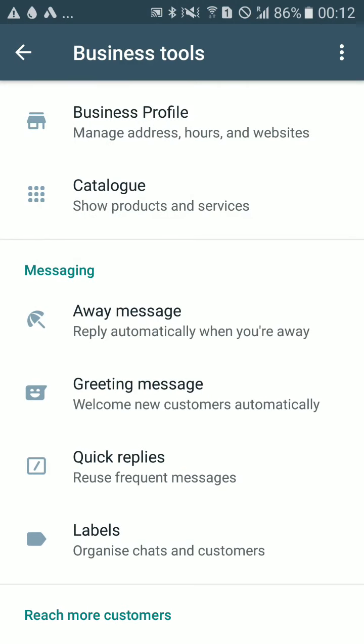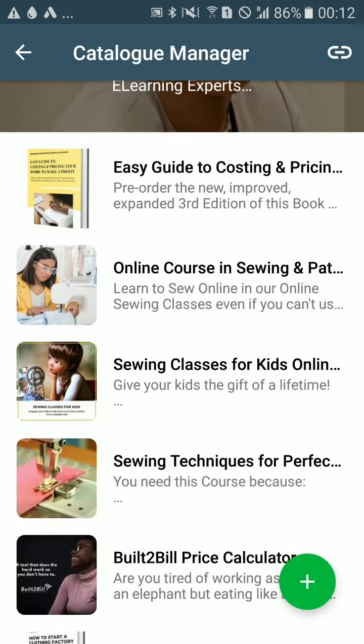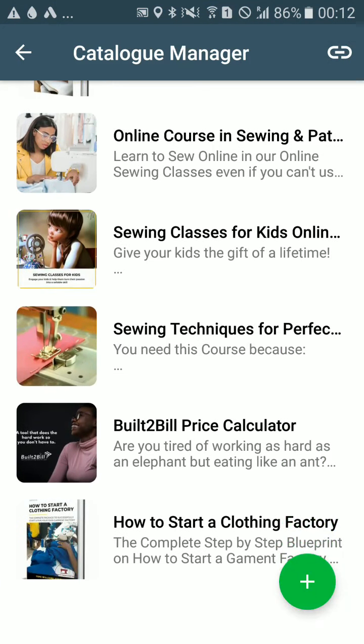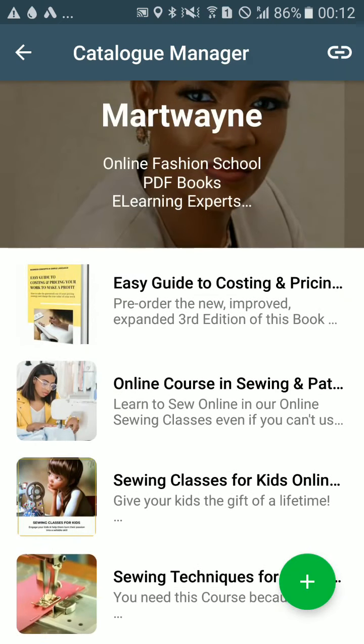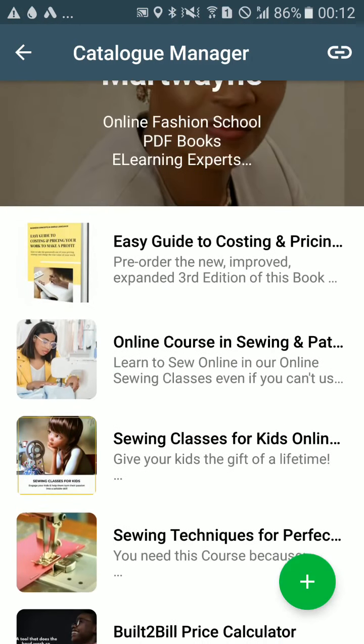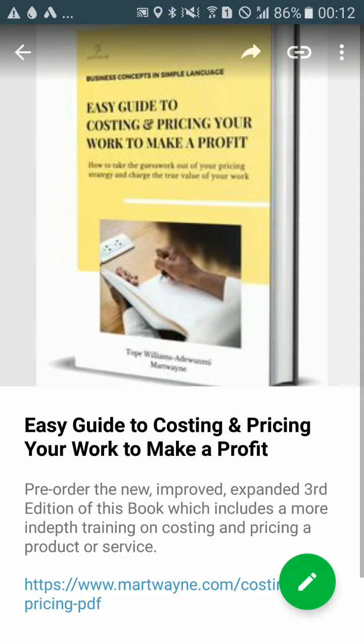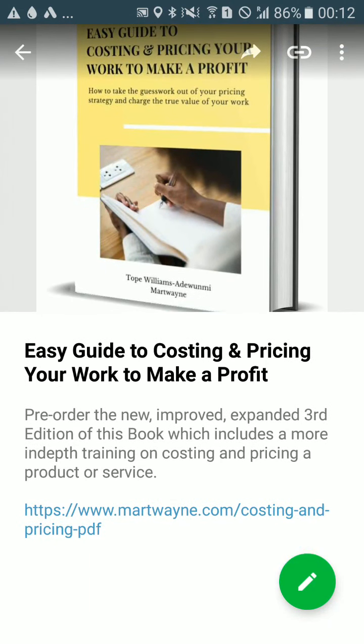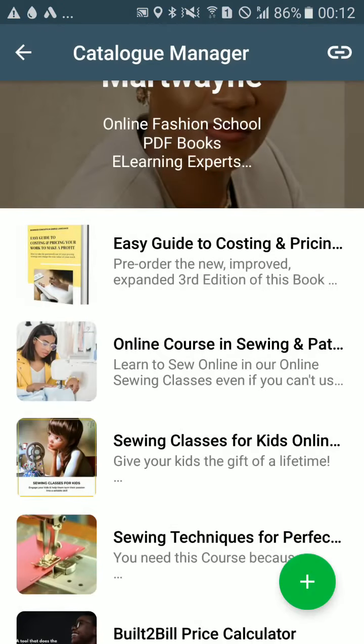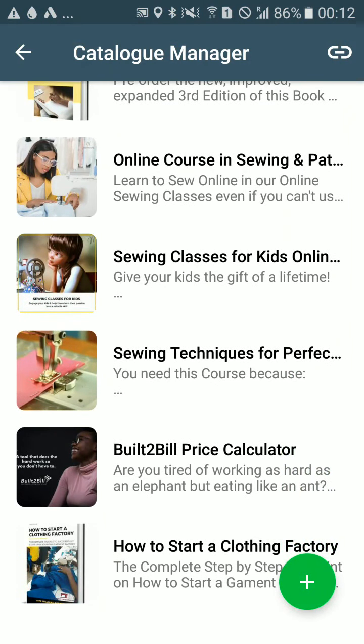So we'll move to the catalog. When somebody hits your DM, you can refer them to the catalog. There are so many more things I have to put here, but this is just an idea of what your catalog looks like. Let's click on this one, for example. You can talk about it and give details. There are instances where you can put the prices, but because I have different prices for different currencies, I can't put that there. So I put a link.